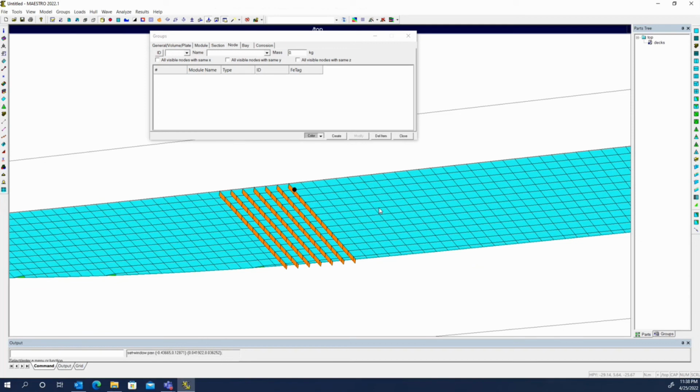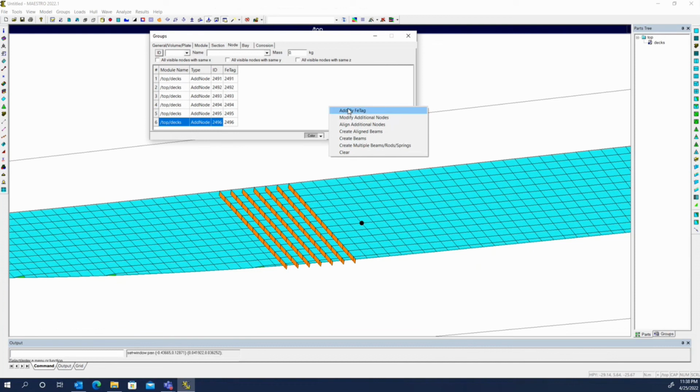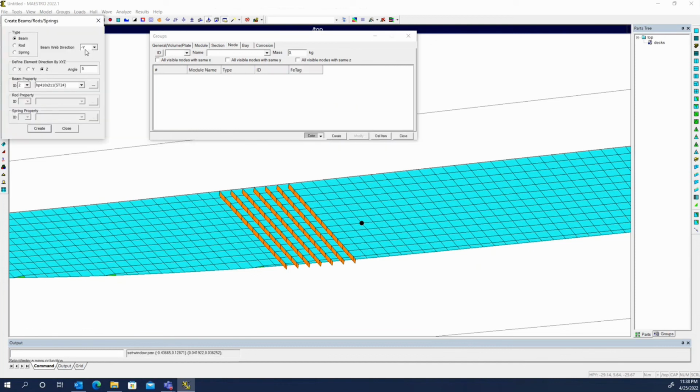Now that can be very handy for putting in your frames along the length of the hull. And similarly, we could have put in stiffeners by just changing the element direction.